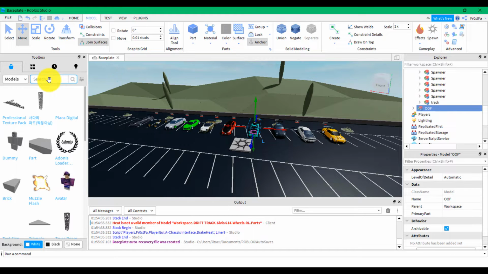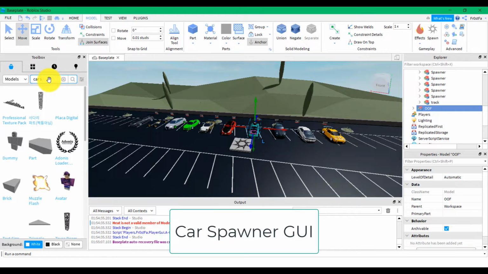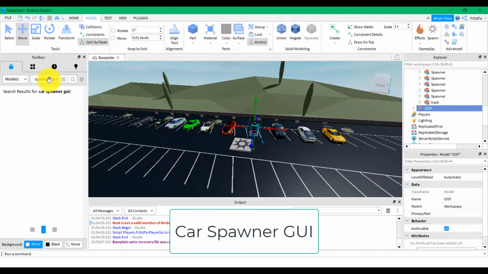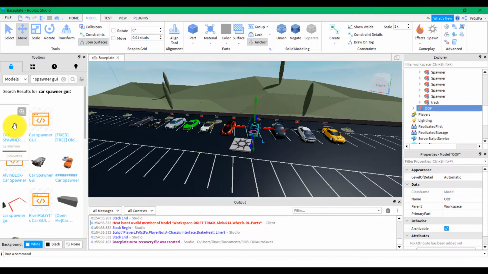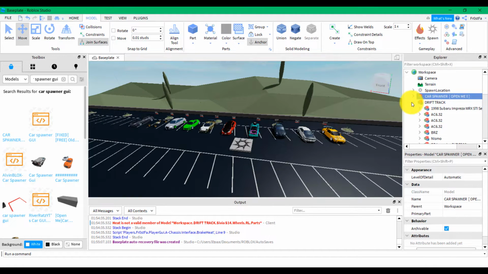To do that, I will need an interface. It's some kind of visual construction, for example, like some frame with buttons that will allow us to choose the car that we need and to spawn it. So only after that it will appear on our workspace. So let's look for car spawner GUI. And here I see this white object, and I will add it to my game.